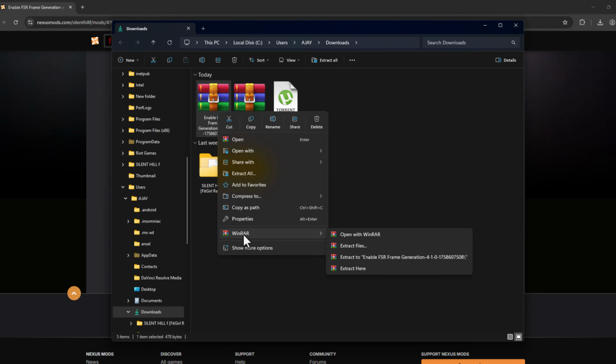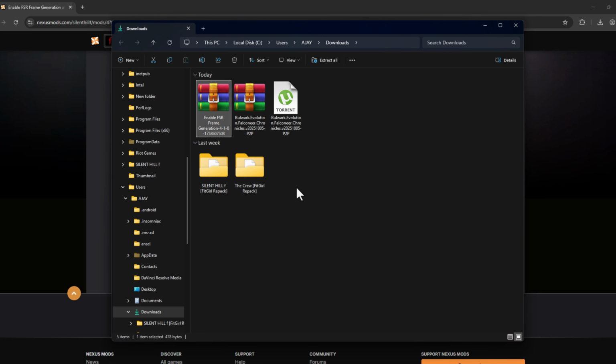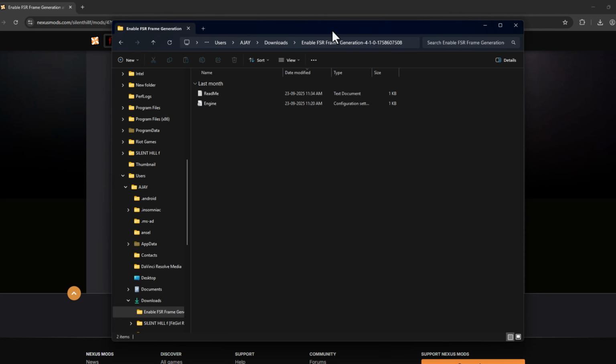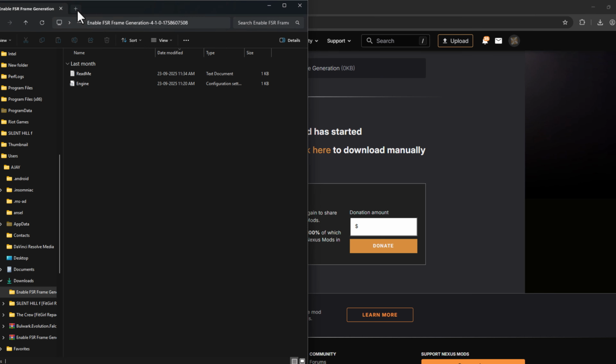After it's done, you just need to right click and select WinRAR and select extract to. After the extraction is done, just arrange the windows as left and right side.